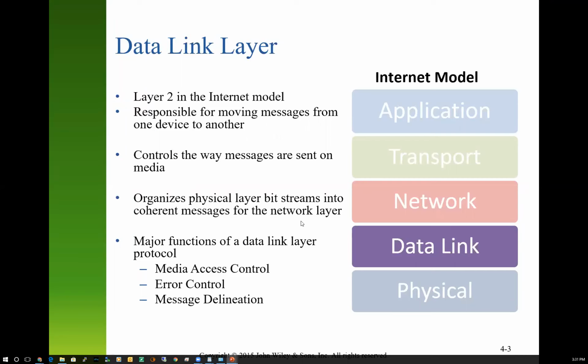It organizes the physical layer bit streams, the ones and zeros that are coming into the physical layer of that host. Going out of the physical layer, it takes the data, not the ones and zeros, but the letters, the A's and B's and C's and all the stuff that we can read, and helps to convert those into ones and zeros to put into the physical layer. It organizes the physical layer bit streams into coherent messages for the network layer. That's on the way up. Major functions of the data link layer, and this is why we need a data link layer, is to control the media. Now, we didn't talk about the physical layer yet, but what is media?